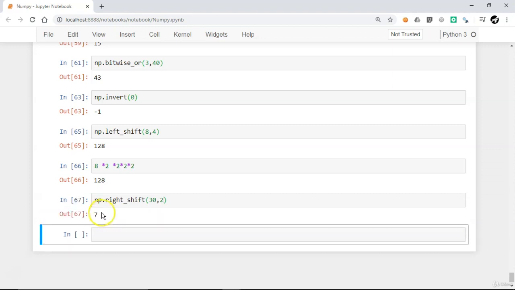And we got the 7. Alright. So these are some of the binary operations we have seen in this video. Some more mathematical operations we will see in an upcoming video.